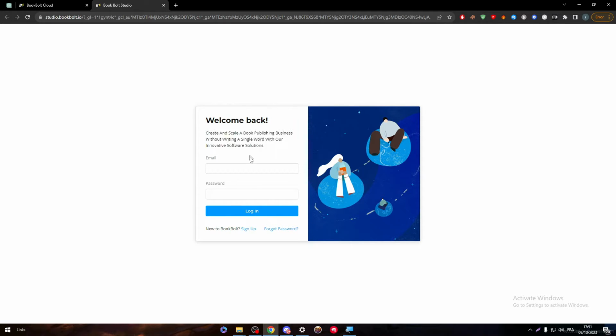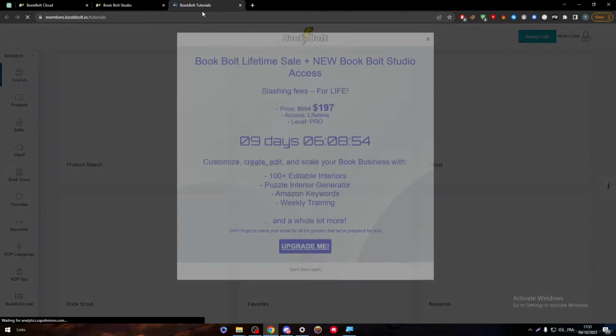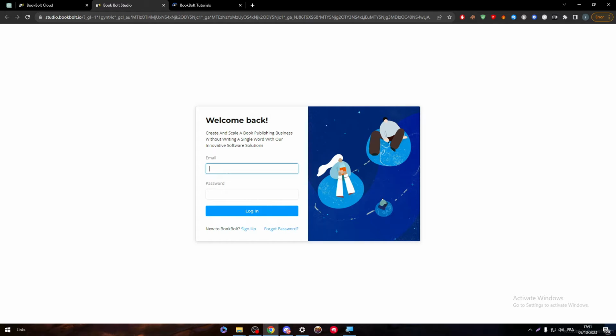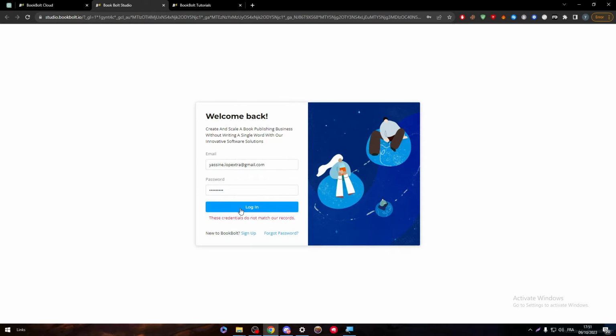And here, simply what you have to do is either click here and sign up, in case you didn't have an account already. But simply all you need to do is log into your account through here. You just have to write it. And sometimes, guys, for the Book Vault Studio, if you just have created your account, sometimes they will not allow you to enter it. So let me just try to log in.